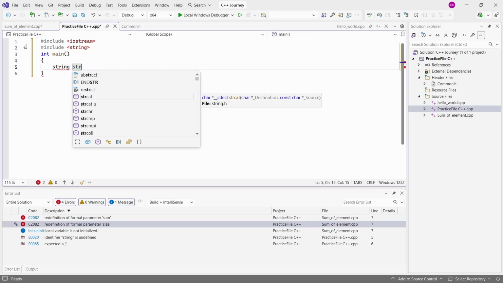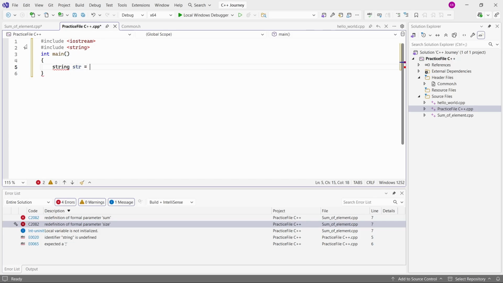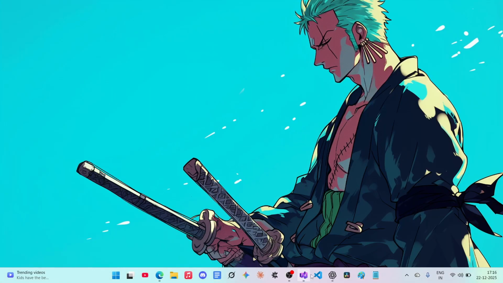String. What? Yeah. It's already showing an error for string. Oh my god. String is, what the heck? Why?